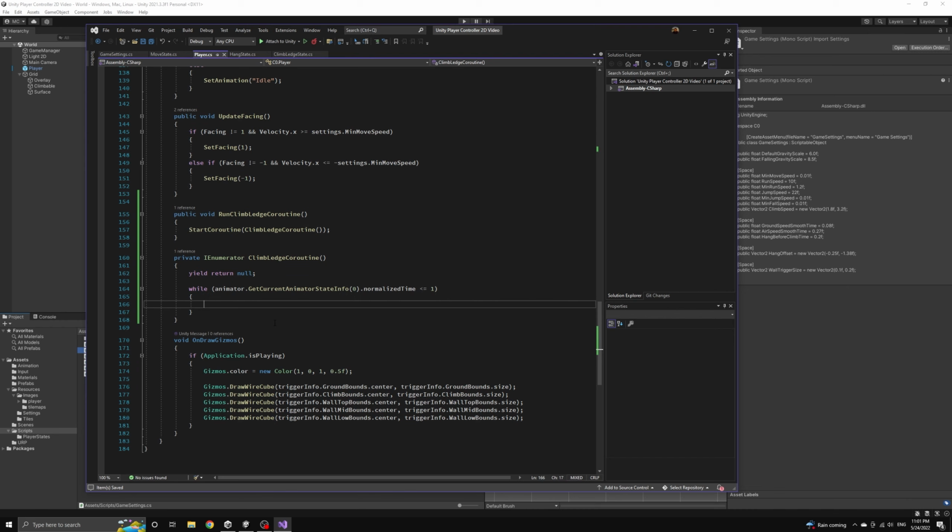Now this is a bit anticlimactic because the only thing we're going to actually put in our while loop body for right now is a comment and another yield statement. This is because the purpose of this coroutine is to control the movement of the camera while the player climbs the ledge, and we aren't going to introduce the camera system until the next video.